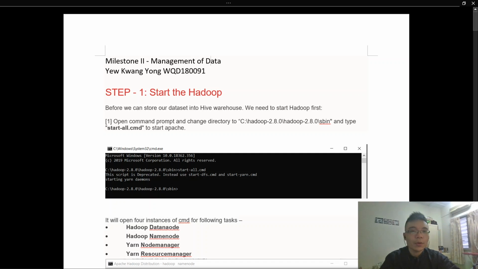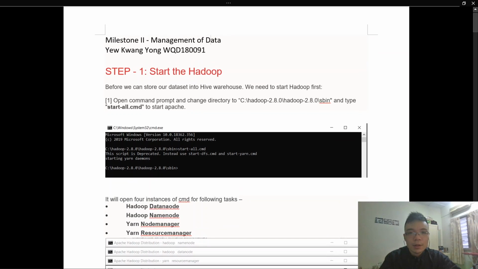Today, I'm going to present you the milestone 2 of our project, which is the management of data. In this milestone, we are going to store our data into Hive warehouse. First, step 1 will be that we have to start the Hadoop first.